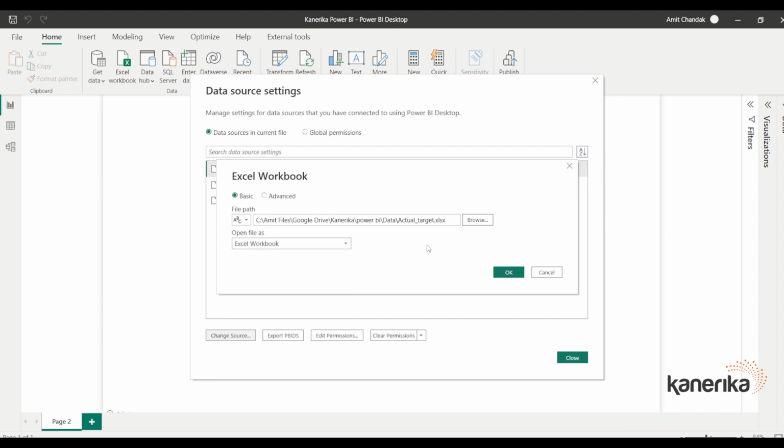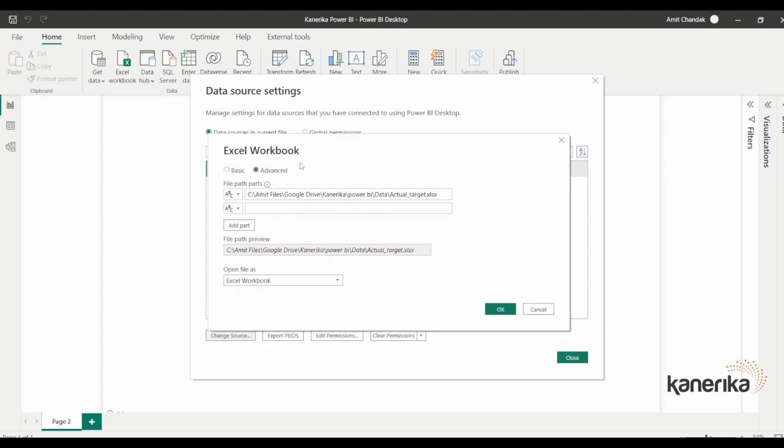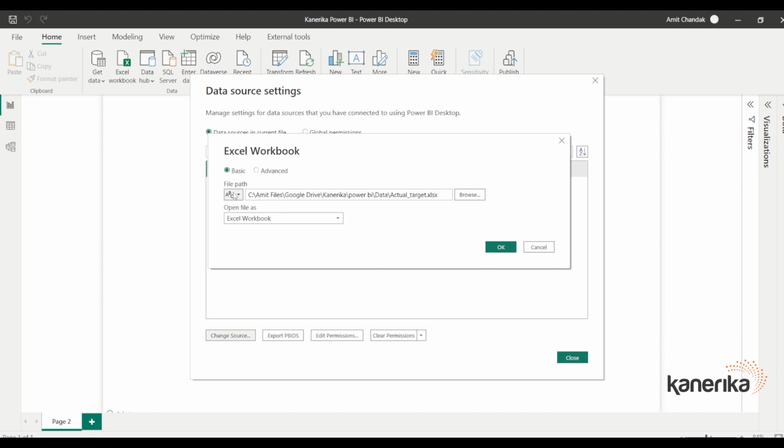You have to make sure that the previous steps remain applicable on this one. If you go to Advanced, you will see more file parts. You can add more parts to it, and you should be able to manage that. Now go back to the basic setting. There is one more option where you can have it as a parameter. You can create a new parameter, and you can have that parameter as a path. By changing the parameter you will be able to change the file. So that is an option worth exploring.